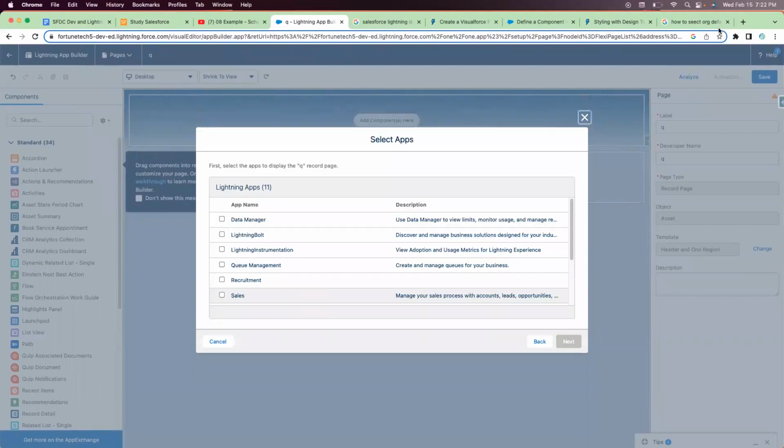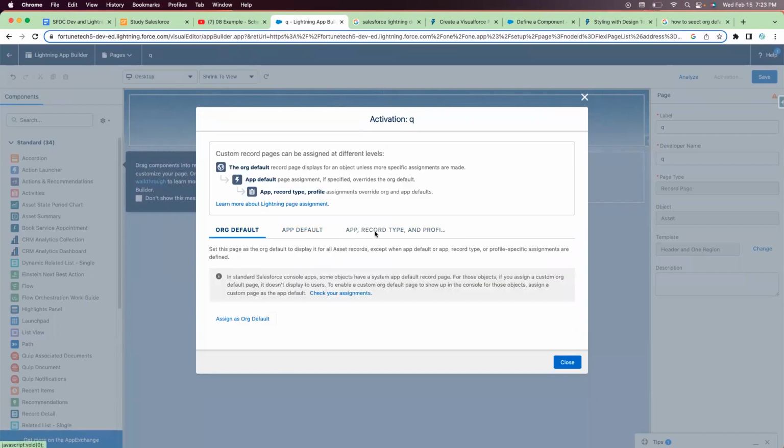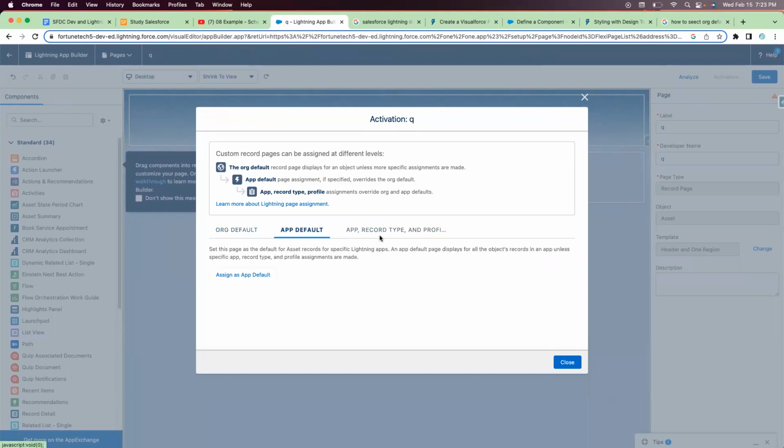Whatever application you select, only those are going to be affected. For example, if you choose this app, Lightning Bolt, it is just going to be activated on this application, on the record page only. Does it make sense? These are the things which we did, but we did them a long time ago and forgot it.